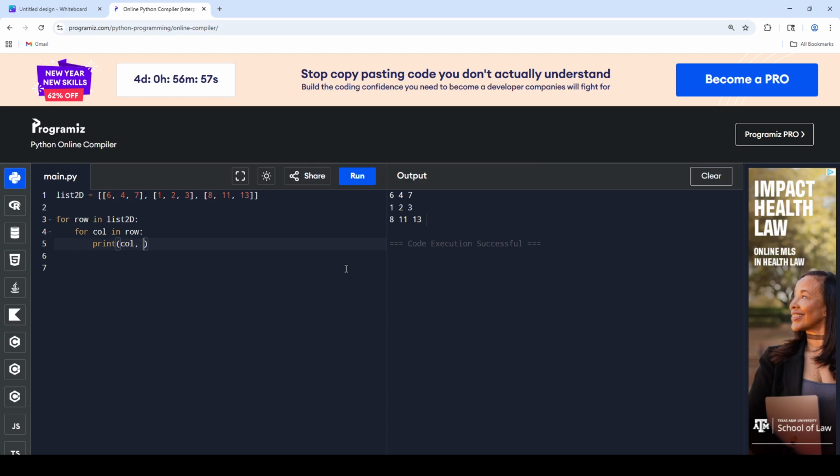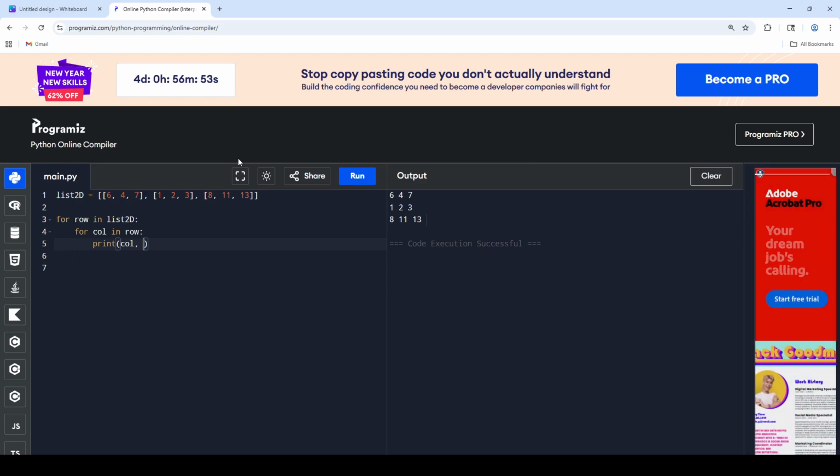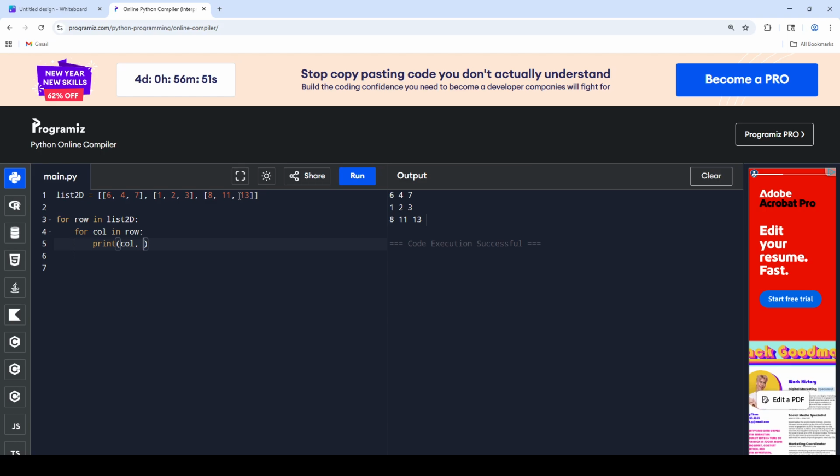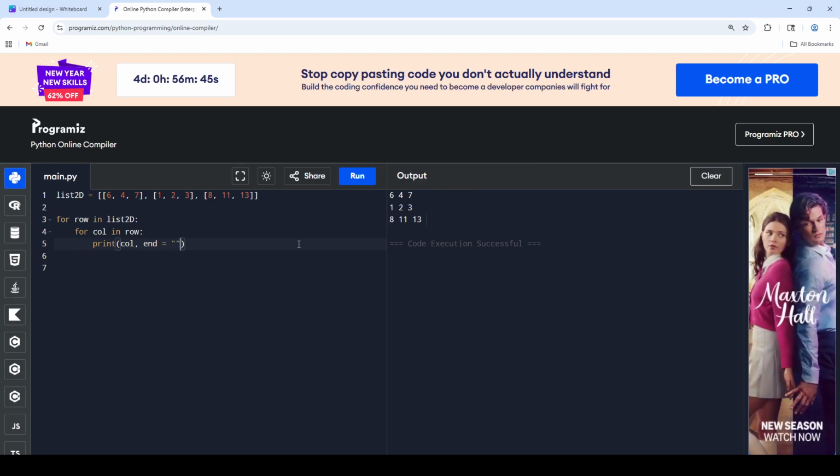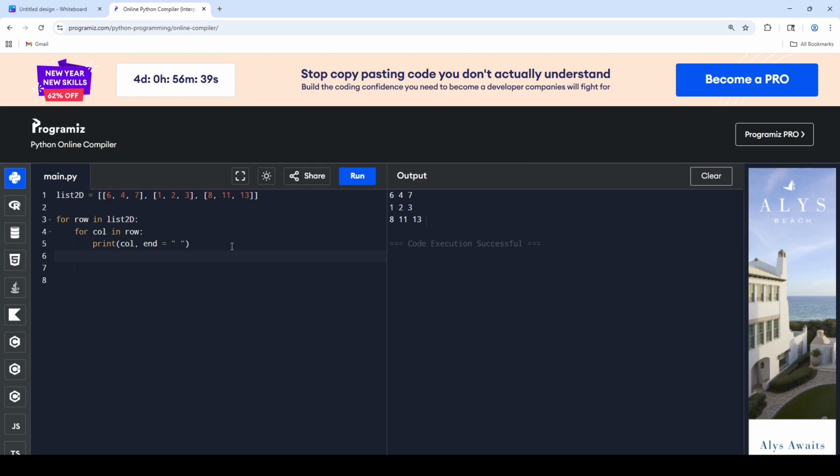We're not printing square brackets row, square brackets col, because we're not traversing through the index. We're just traversing through the elements directly. So we just print the element directly. So we're going to print col, and then at the end, we're going to have an end equals with a space to make sure that we add a space whenever we print the value. And then after we finish printing that row, we're going to make a new line for the next row. And then the same thing would happen there.